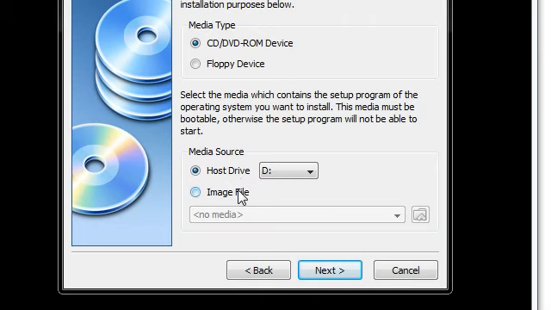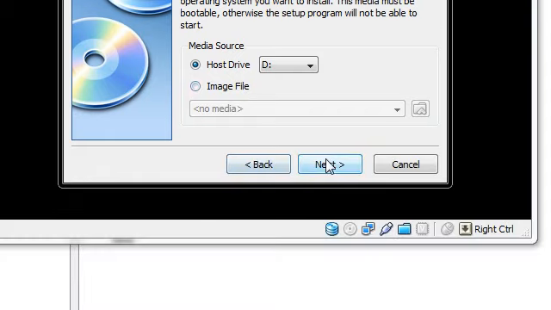You can't just tell it to install Windows Vista by itself. You do need an installation disk or an ISO to install the operating system. So select Next and Finish.